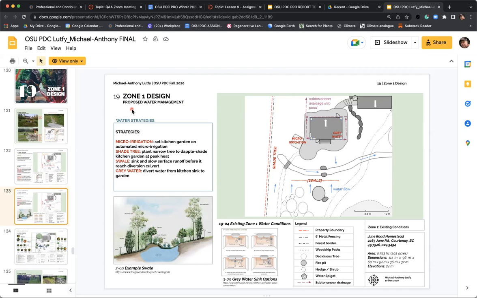Here's their water management section, and they dive into that. So they have perimeter drains going to a pond. They have some gray water they're going to manage, and they also have micro irrigation.